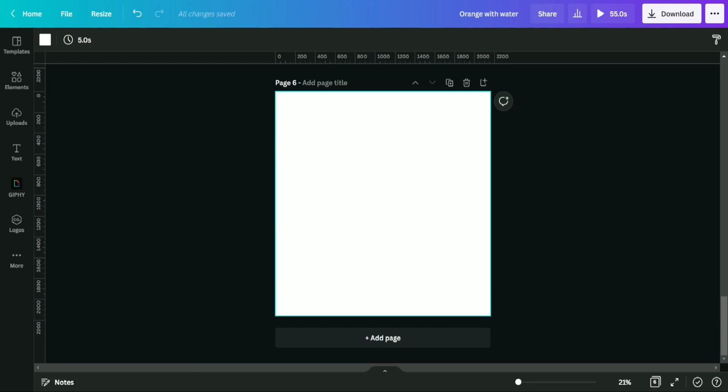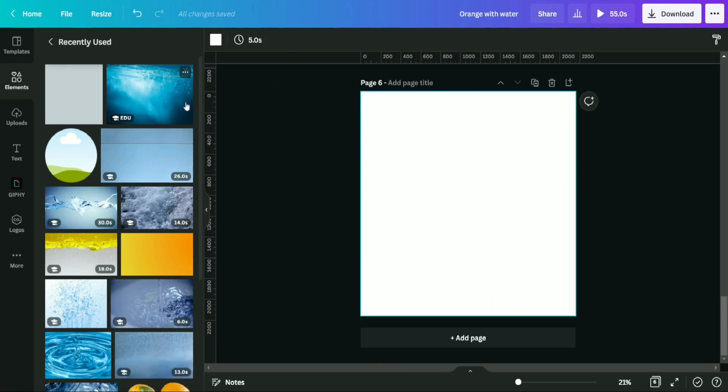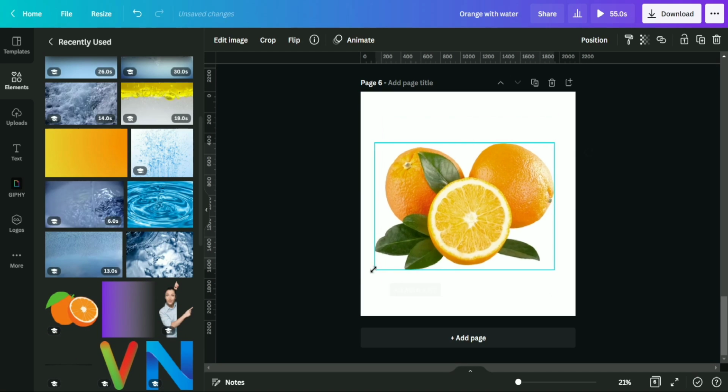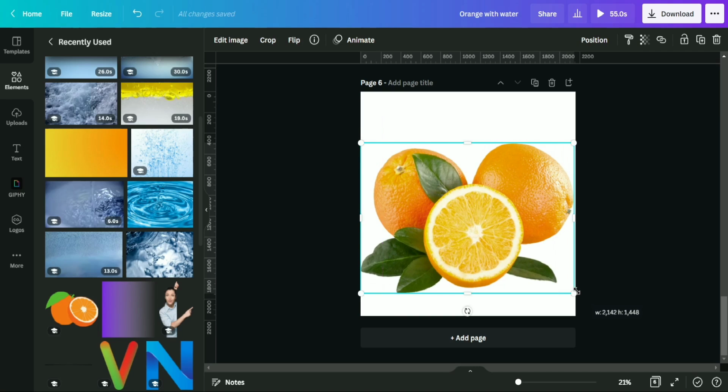So first of all, as usual, we are going to take an Instagram post blank page. And after this, we are going to select this element section. And from the history, we are going to select this orange element. You can select anyone according to your preference. After this, we are going to just resize it. And then we are going to remove its background by selecting edit image option.